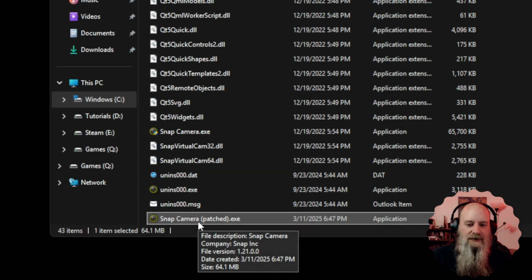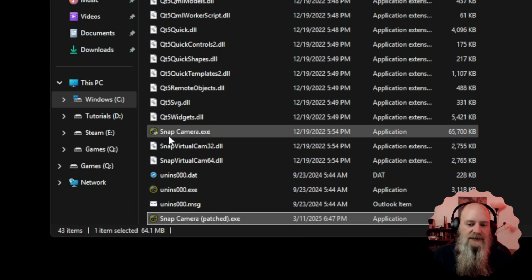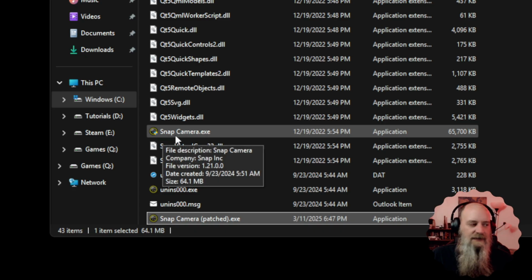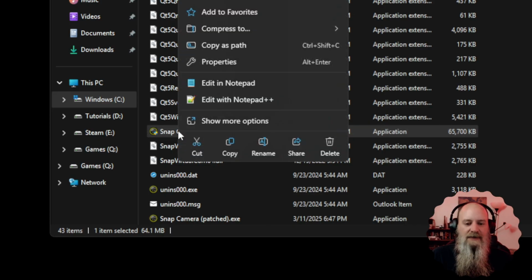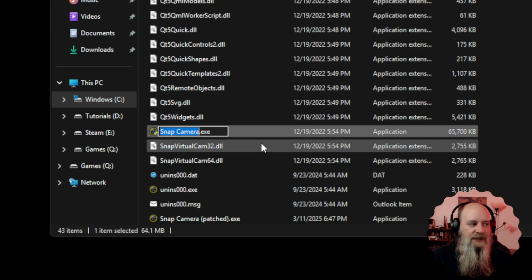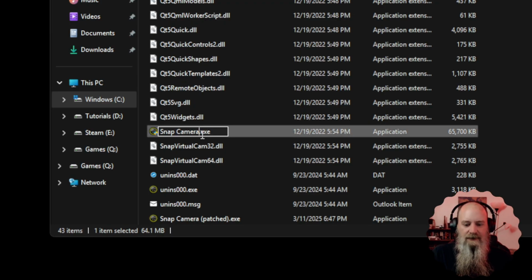And then we see that it is capital S, capital C, with a space between. What we're going to do is right click on the SnapCam exe that already exists. We're going to rename this one. And all we want to do is just rename it something like old, or underscore old or bad, something so it's not going to be looked for when you run the program.